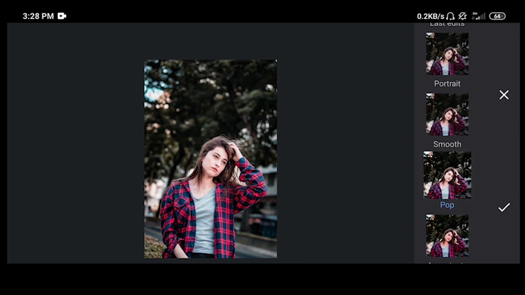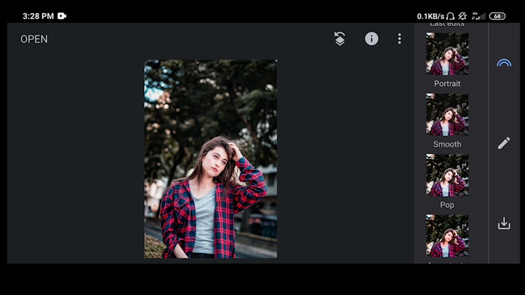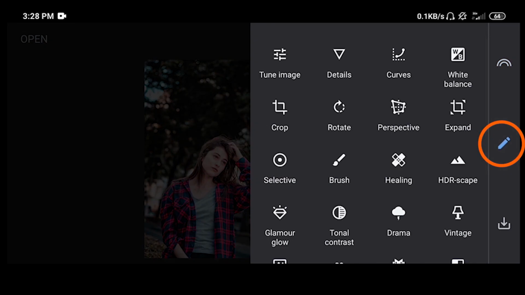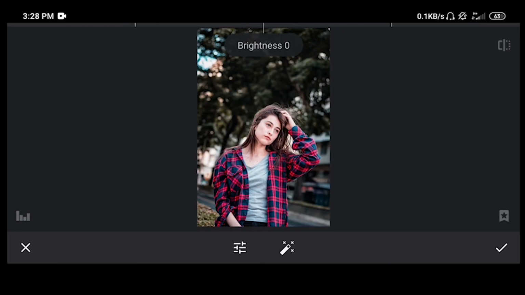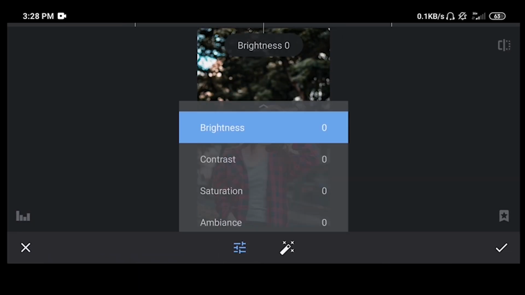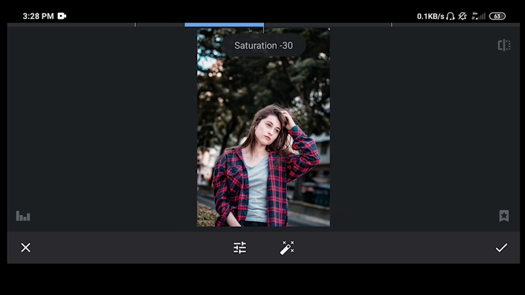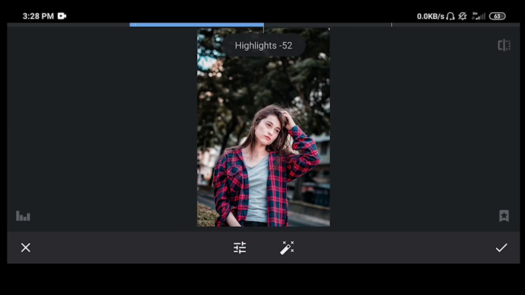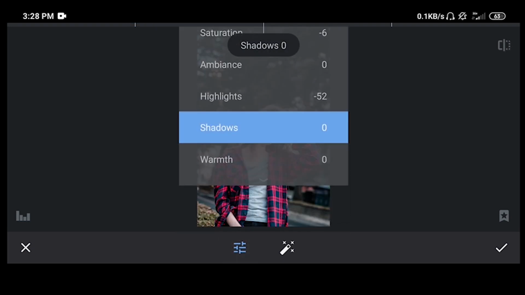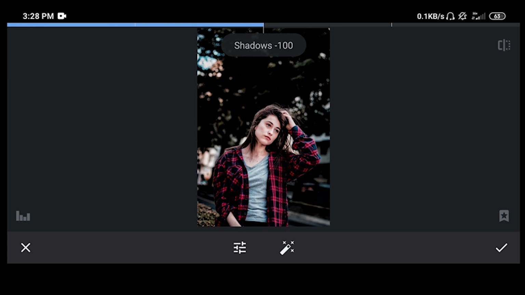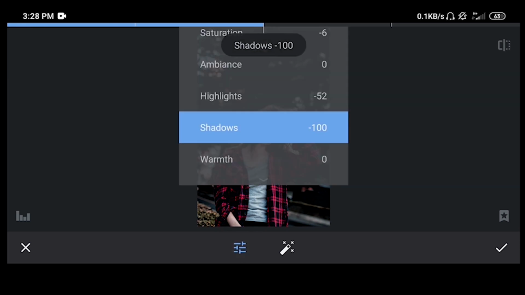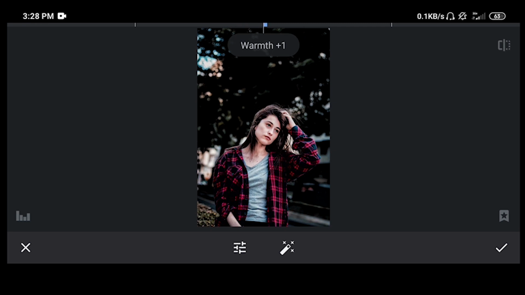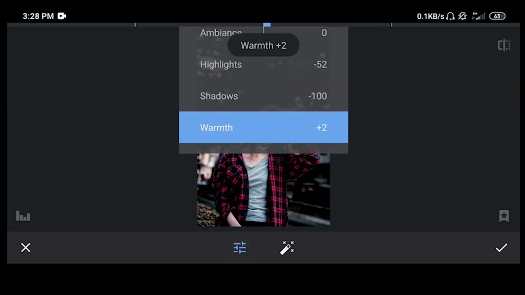Click on this, click OK, and you can see there is a tools, and up you can see there is a tone image. Go to there and click on this, and saturation decrease, highlight decrease, shadow all decrease, and warmth.